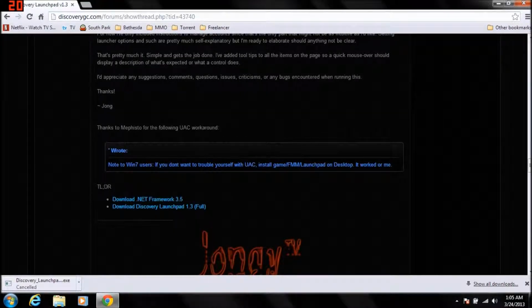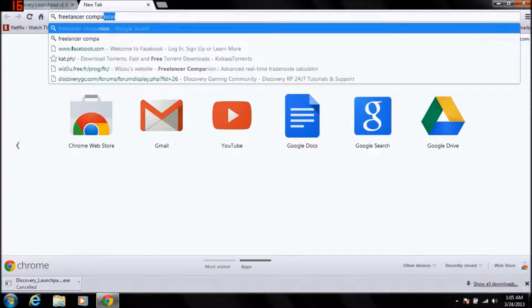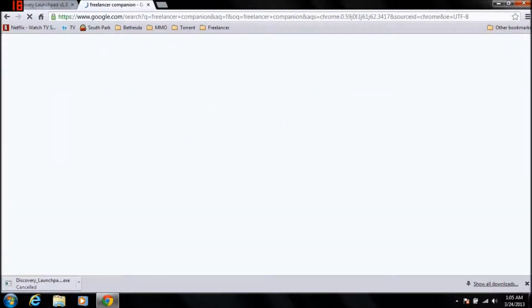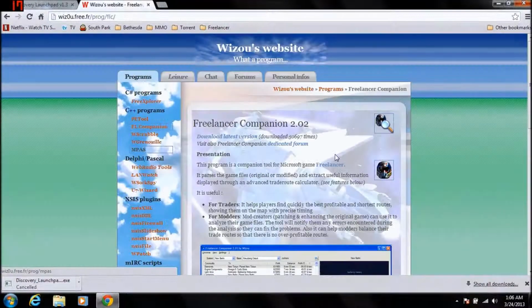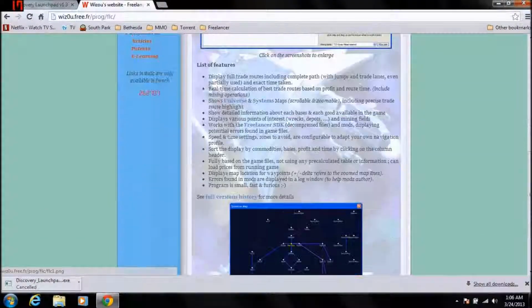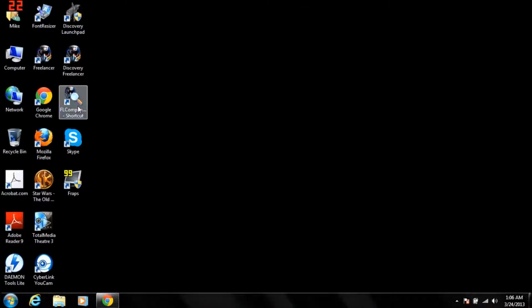So we're going back onto the internet. We're going to look up Freelancer Companion. Okay, so now here you go. You're at Wizoo's website. You're going to download this program. This program has all kinds of neat features to it. So once you get it installed, you're going to launch it. Yes, it can take a while to load, so just sit and wait.